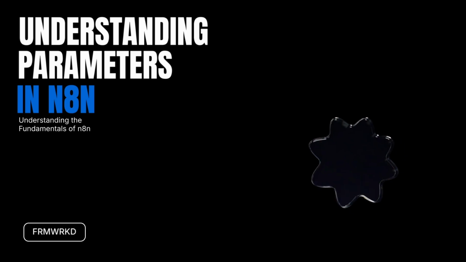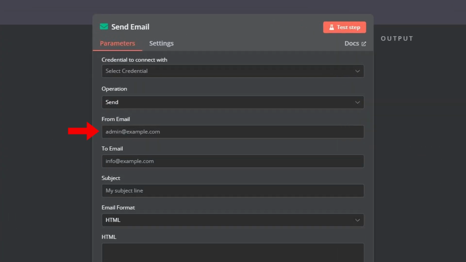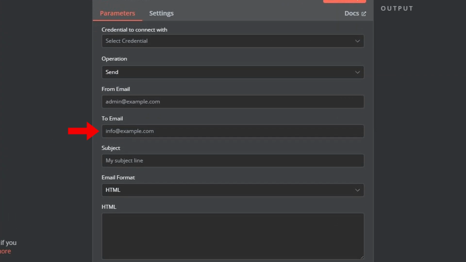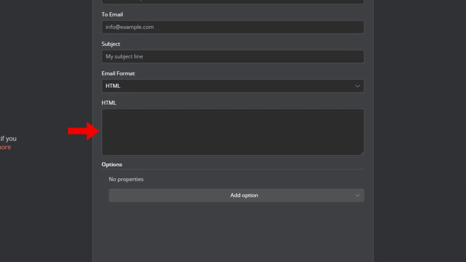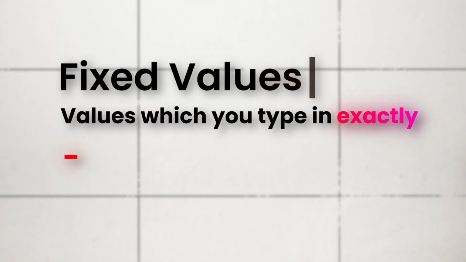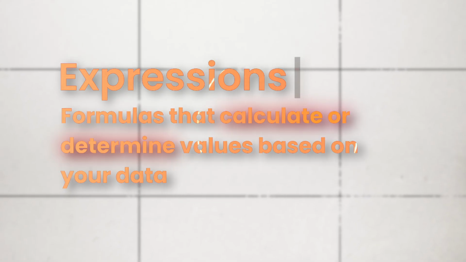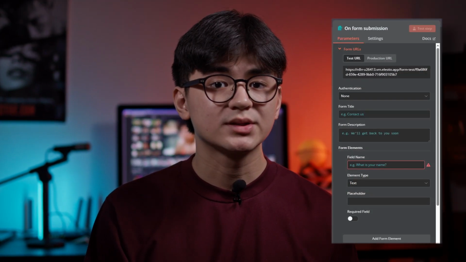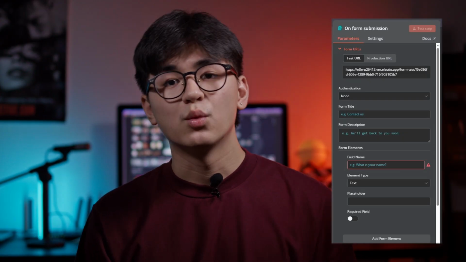Understanding parameters. When you add a node to your workflow, you need to configure it, and this is done through parameters. Parameters are basically the settings that tell the node exactly what to do. For example, when you're using a send email node, the parameters might include the email it's coming from, the email to send the message to, the subject of the email, and the email message itself. Parameters are usually either fixed values, values which you type in exactly what you want, or expressions, formulas that calculate or determine values based on your data. The beauty is that most parameters have helpful descriptions or examples, so you always know what to enter.